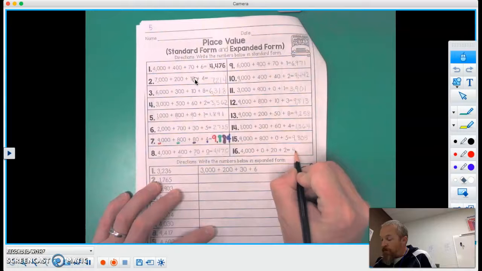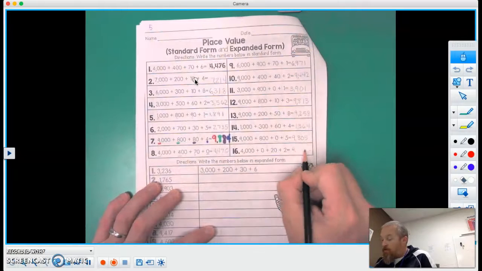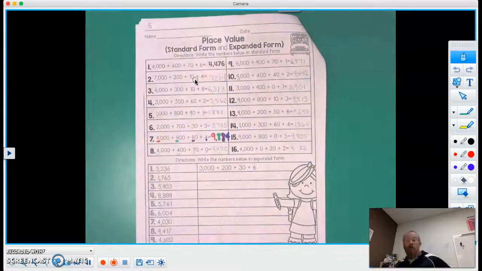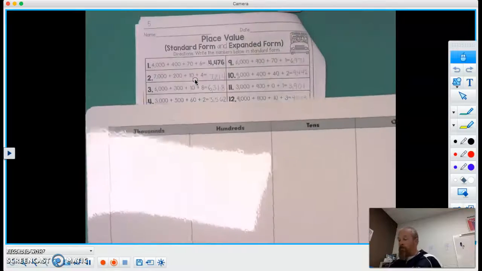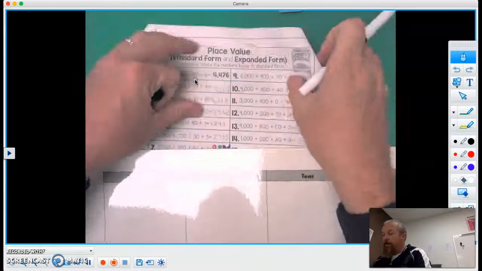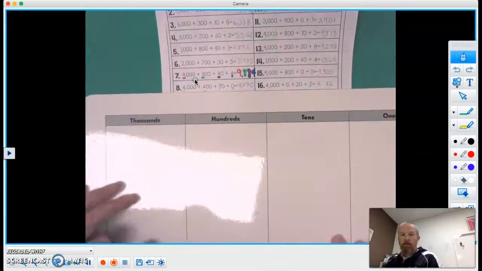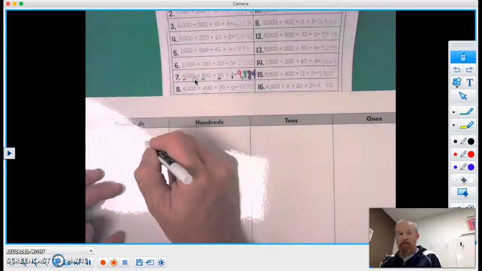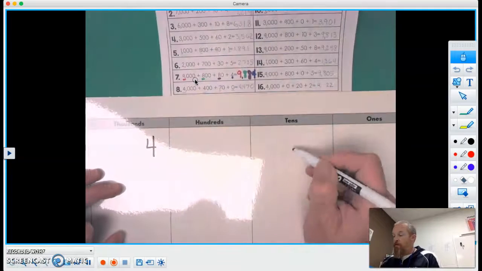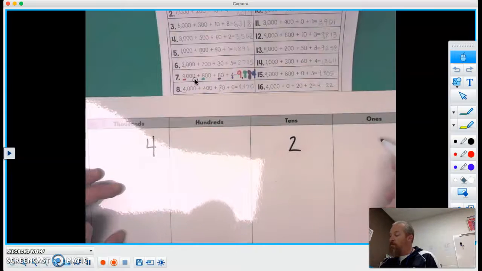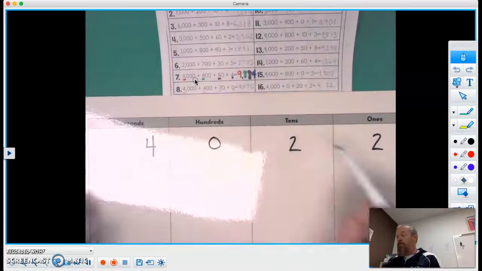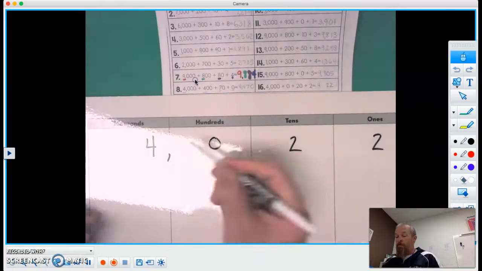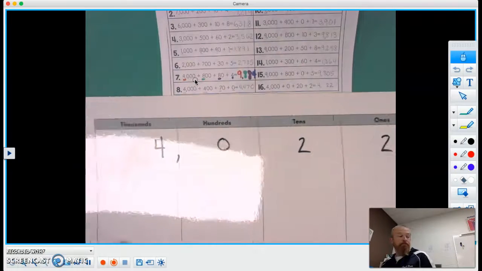Look at this one. What do you think? 4,022. Okay. Oh, I already got go gadget up there. So let's go like this. All right, we have a 4 in the thousands again, right? We have a 2 in the tens and a 2 in the ones. That's a 0 right here, so we still have to include that in there. So it's 4,022. All right?